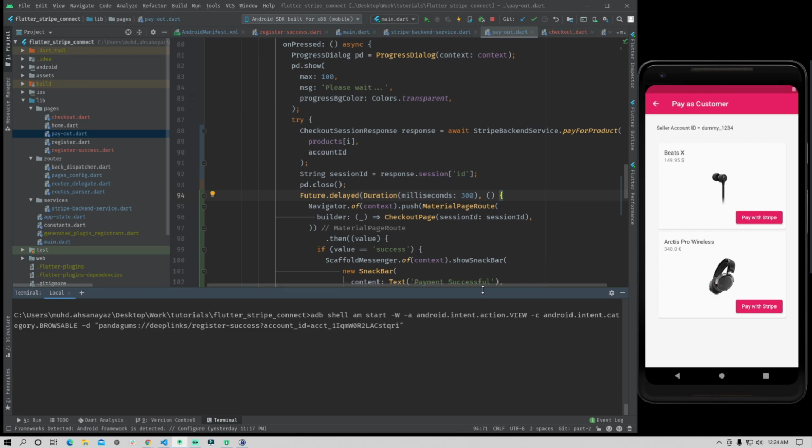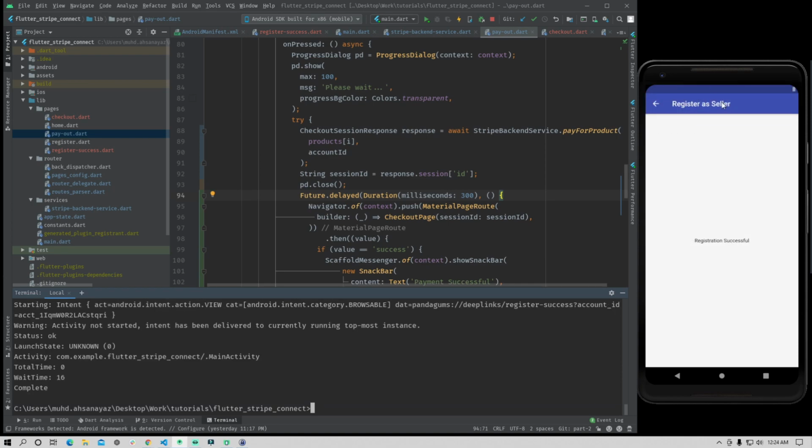And once we do so, we should be able to see the register as seller success page or the message. For some reason, if you're already on the pay as customer page, this doesn't update right away, but if you go back and come back again, you should be able to see that. I'm not sure why that happens. But now that you have the account ID in place, you can click this button.